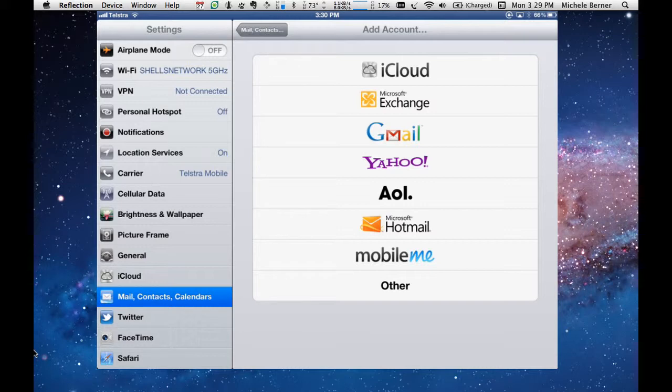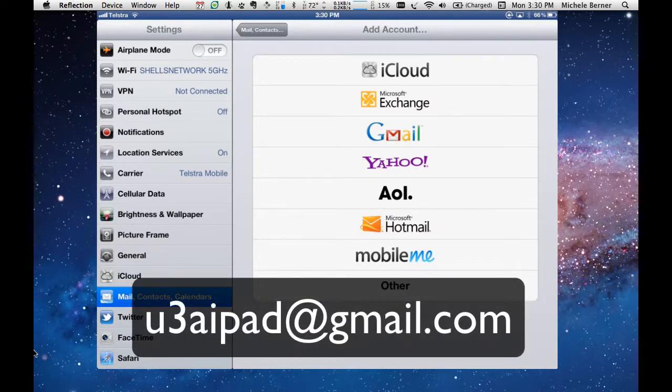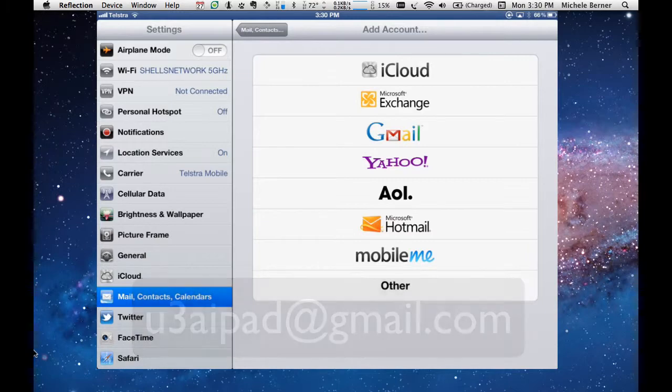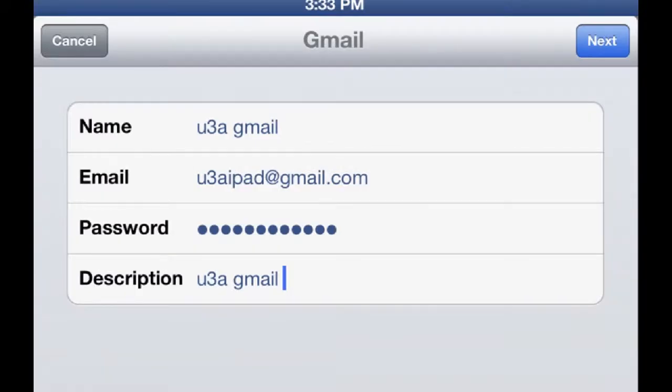account, and a description. For example, I have created a Gmail account with the address u3aipad@gmail.com. So I tap Gmail, enter my name in the name field, enter my email address, enter a password and a description, and tap Next.